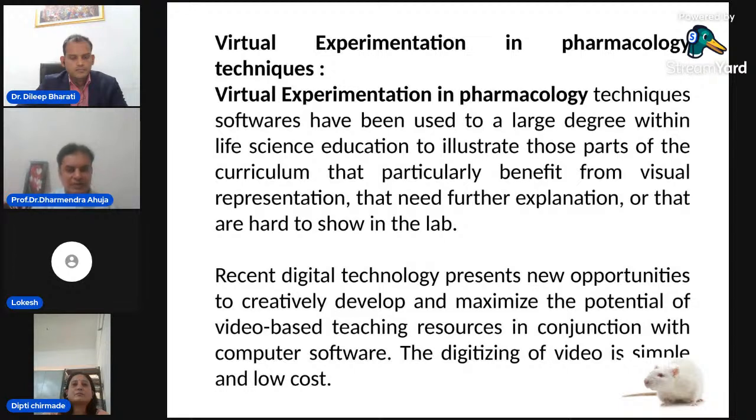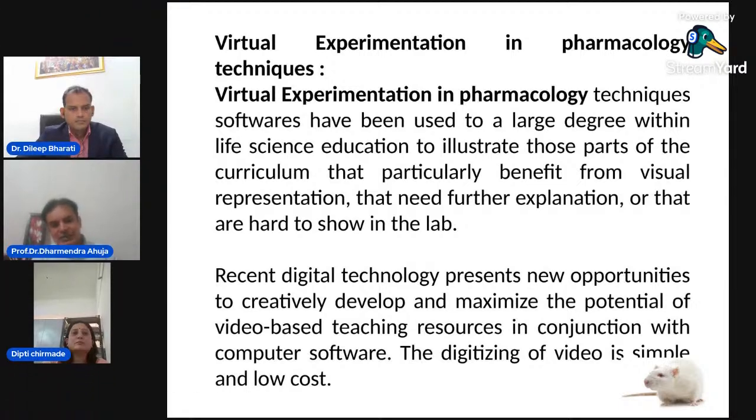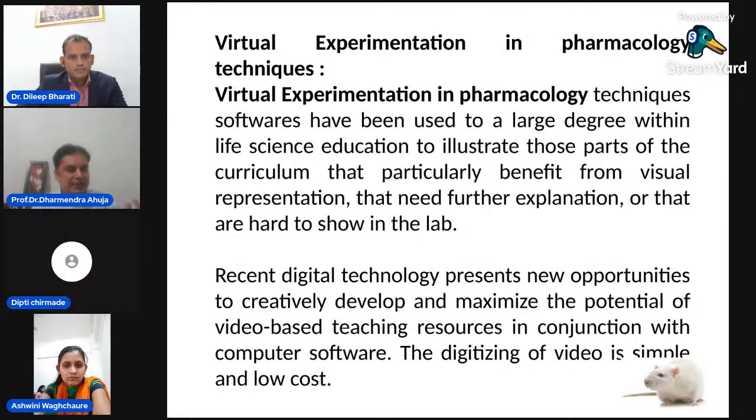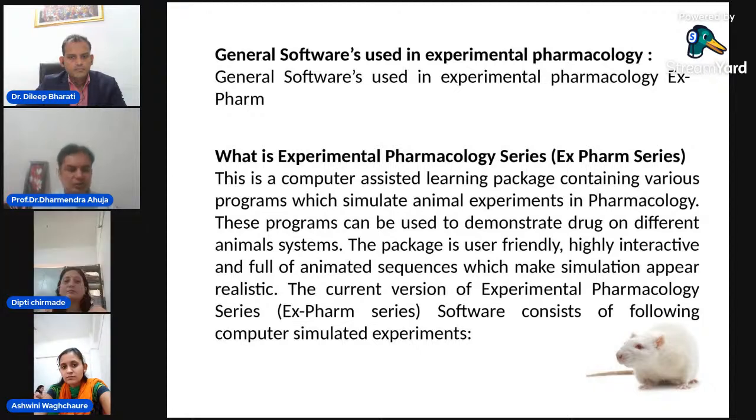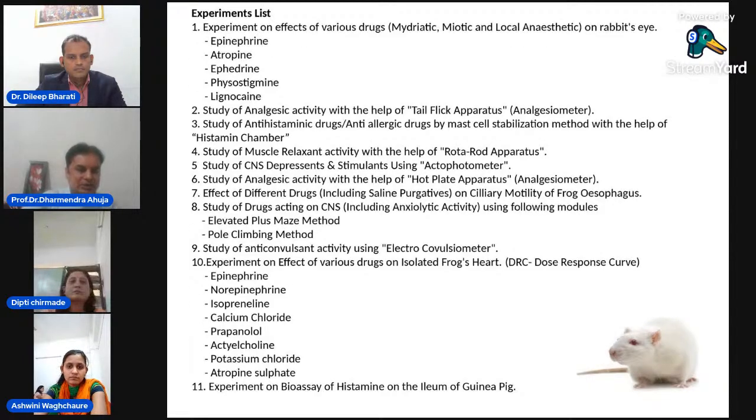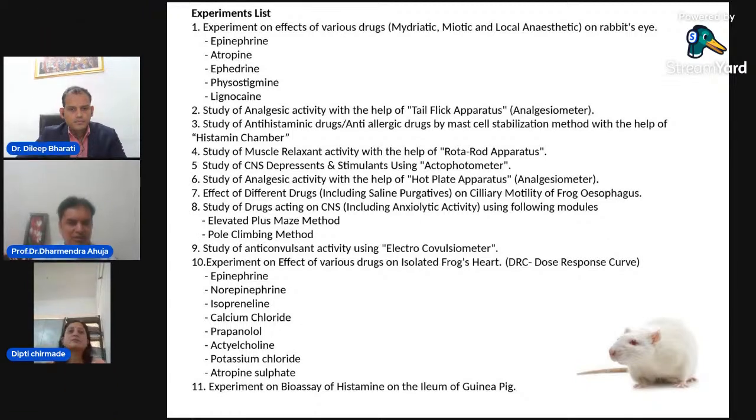Now, basically, the techniques, certain videos, HTML algorithms and other things have been empaneled and designed in such a manner that the experimentation should look realistic. But here we will be more interested in the practice session. In the practice session, if we talk particularly about the XPharm series, which is the software with which I am also associated, a number of experiments are available in a virtual way. We will see the experiments. So these are the number of experiments available with the virtual pharmacology software XPharm series.